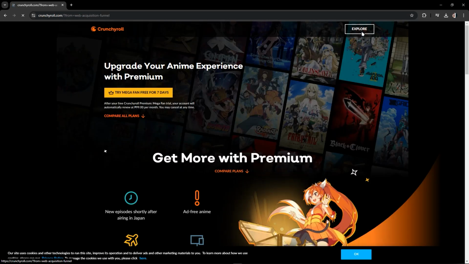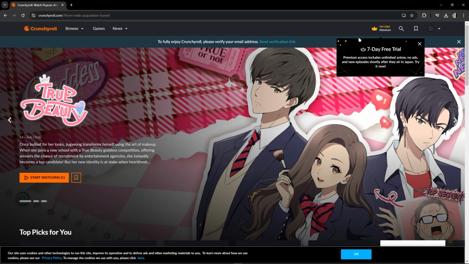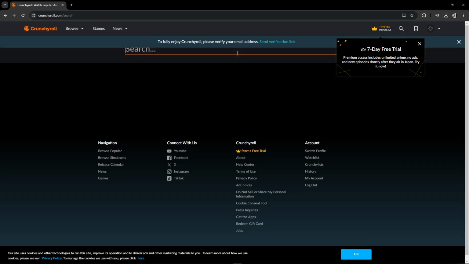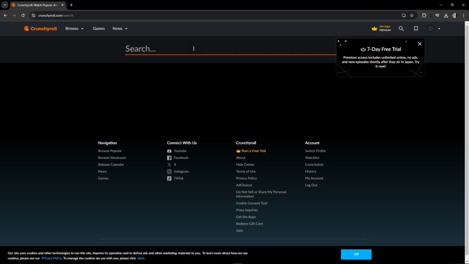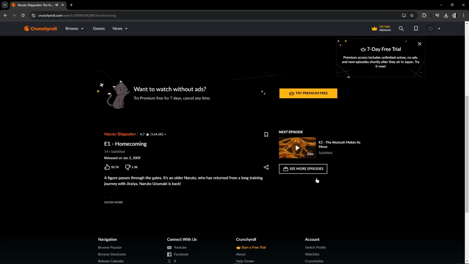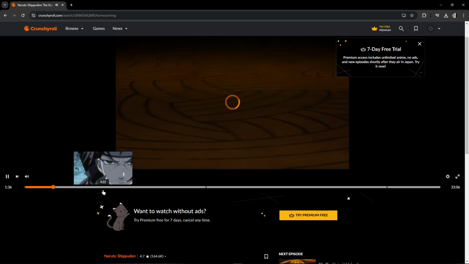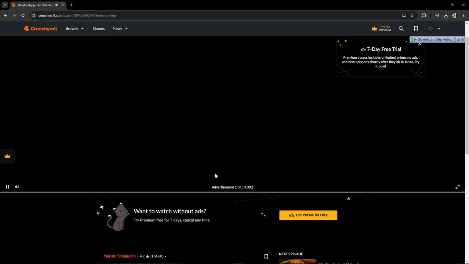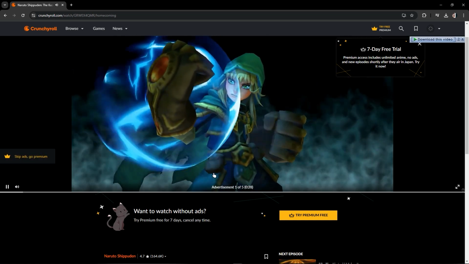Now go click explore and click this search bar and you have to search Naruto. Click Naruto Shippuden and there you go. You can watch Naruto Shippuden with English subtitles.